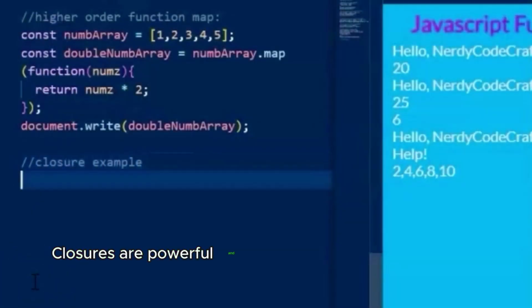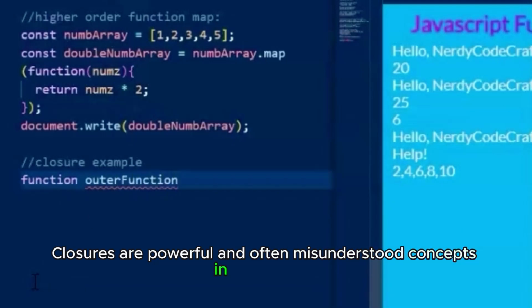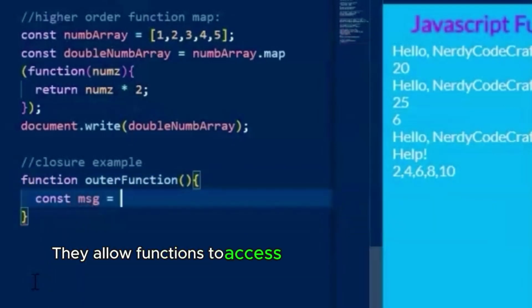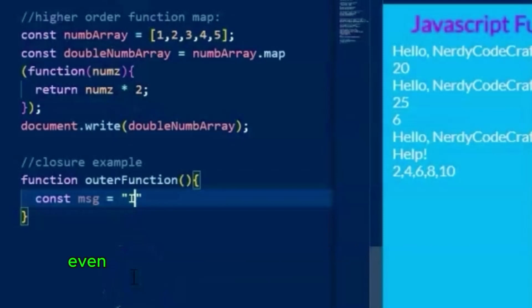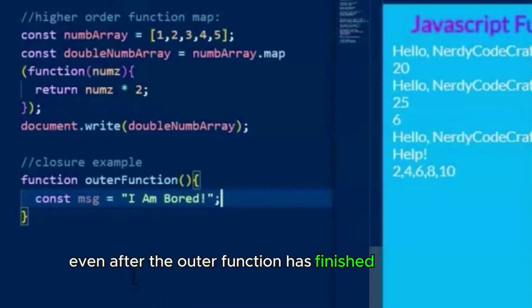Closures are powerful and often misunderstood concepts in JavaScript. They allow functions to access variables from their lexical scope, even after the outer function has finished executing.